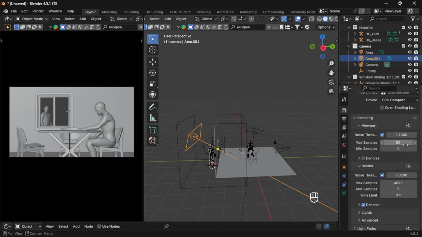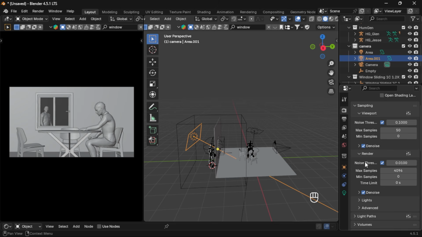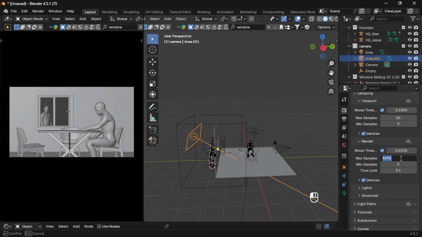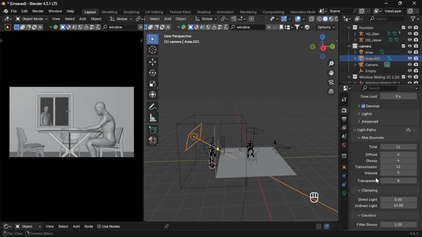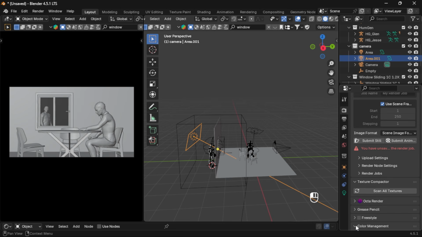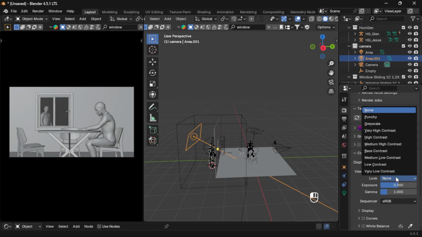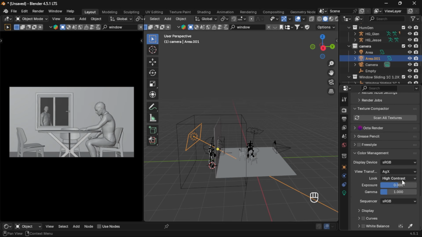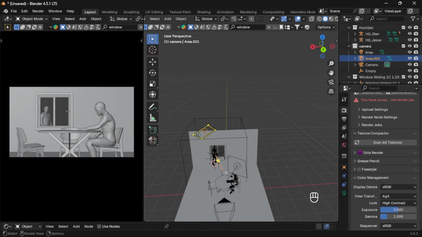Let's lower the samples for the viewport to 50 and activate denoise. And for the max samples here, I'll probably use like 300 just to be sure, and change this to OptiX. And then here on light paths, I'm going to increase the light paths for the volume because we have volume right here. Now let's go to color management and high contrast, and that should be it. Let's see how this is looking for now.